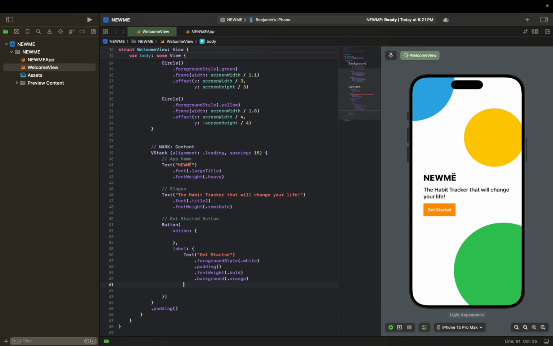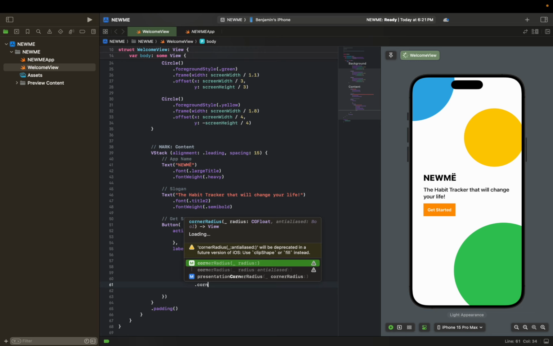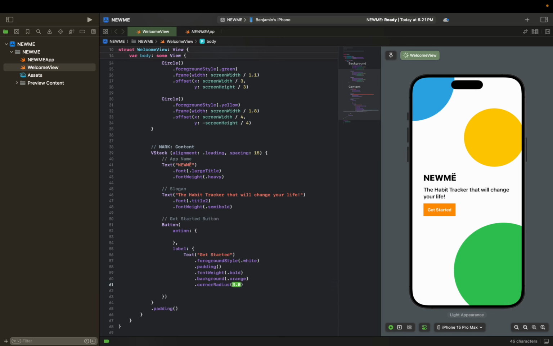So if I go here, I actually need to put corner radius, and I'll want to put something like 15 maybe, or maybe 10. So you can see a little boxed corner using corner radius. So this is it for the welcome screen for now.